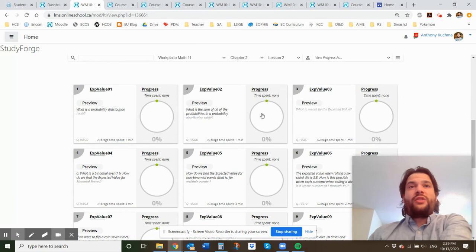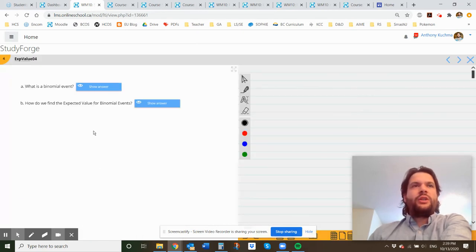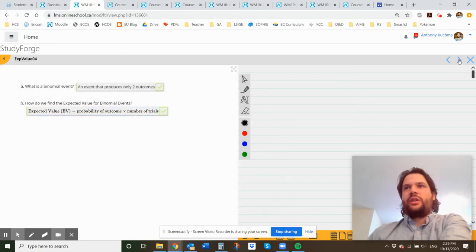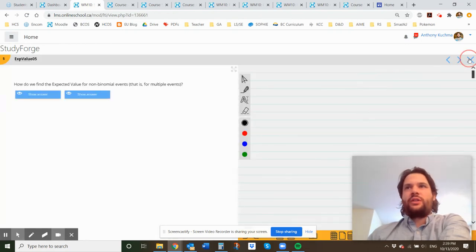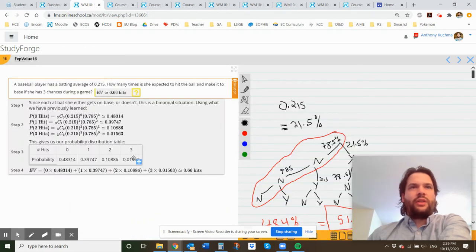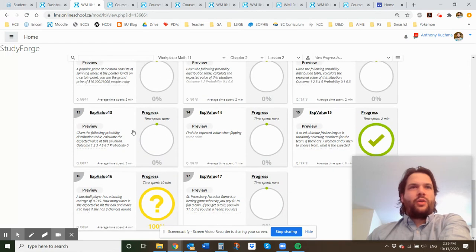Another great tool are these practice questions underneath. So if you open up a practice question, it's going to say, what is a binomial event? It's going to have an answer. How do you find expected values? Okay, actually, this is not a good example. Let me go to a harder question. Let me scroll down, see if I can get a big one. Here's one that I've helped a student with. Okay, so, let's go back. Oh, it's got the whole preview there.